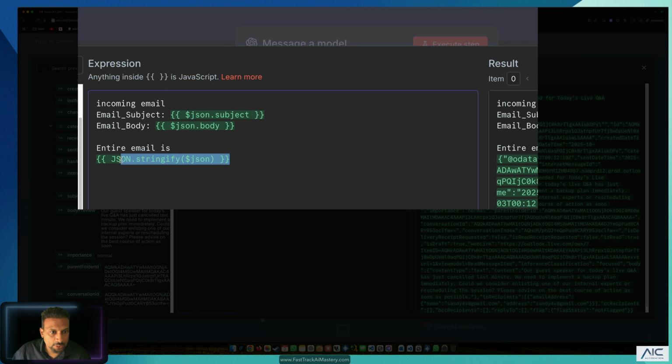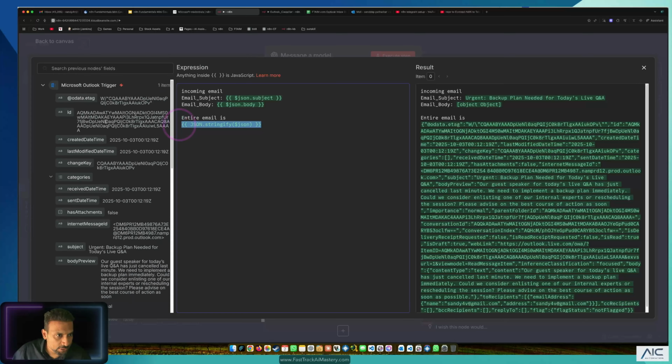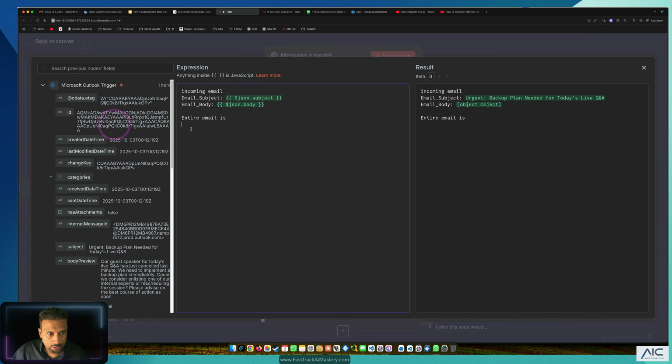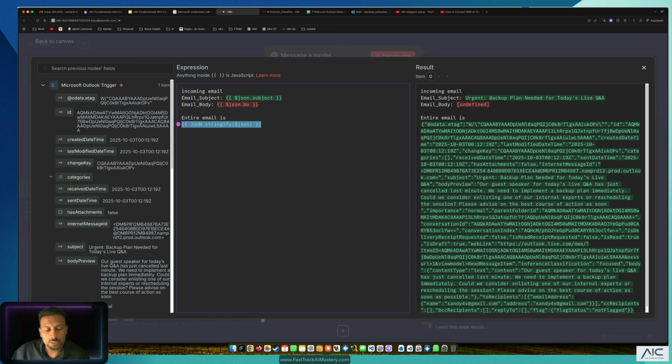And if you do the entire thing, this is the entire JSON, right? There are various ways to do that. We're going to use this. You're going to use JSON.stringify. This is what it is.